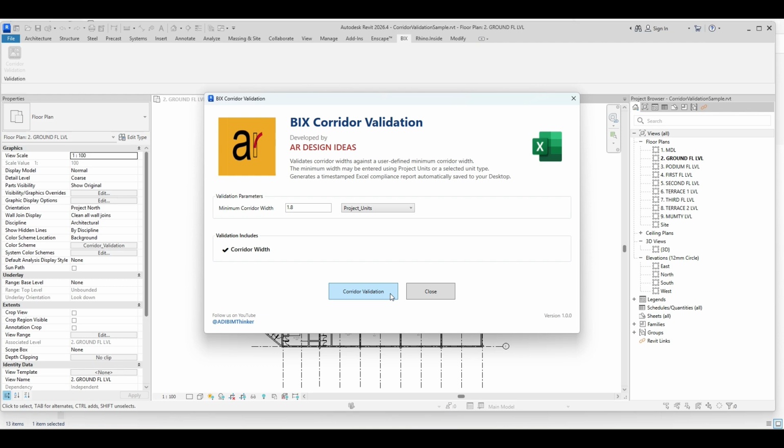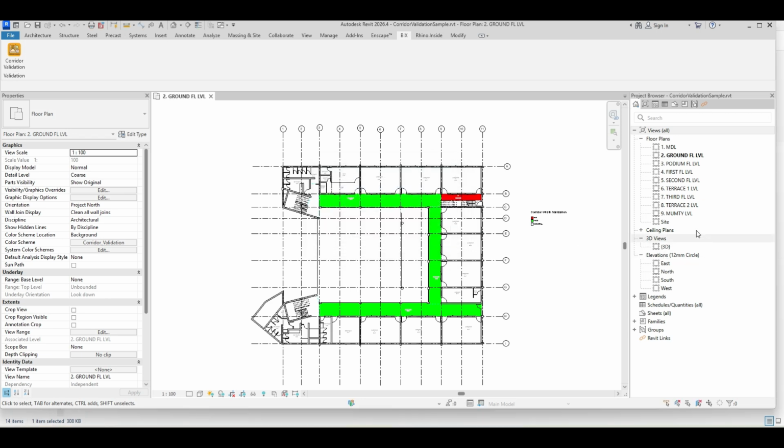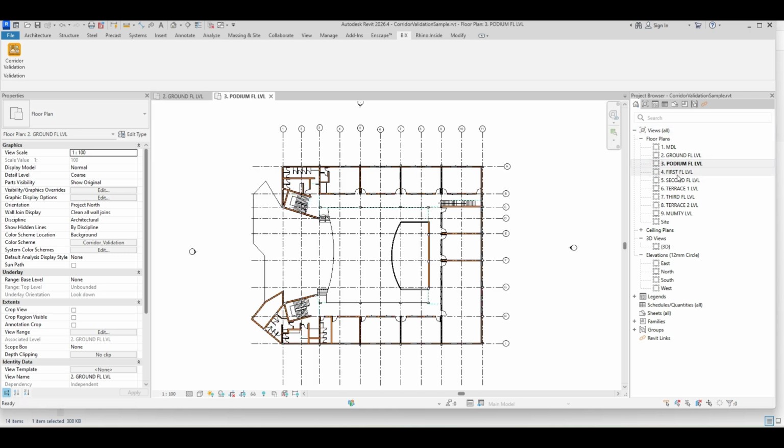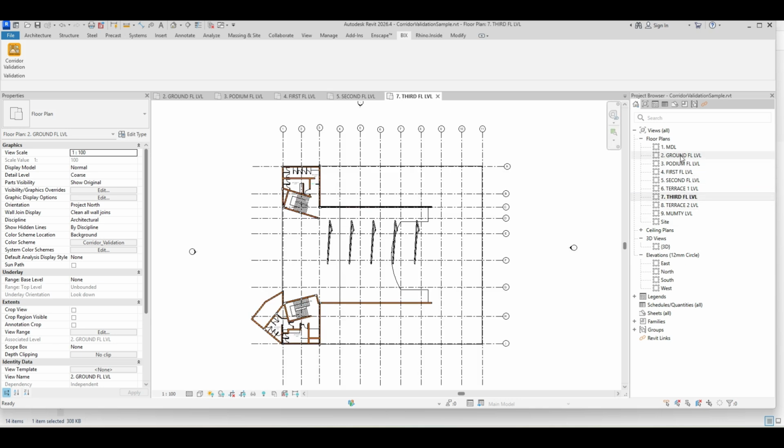Then click Corridor Validation. The app searches every level in the model for any room whose name contains corridor, compares its actual width against the minimum you entered, and immediately recolors your view. Green where it passes, red where it doesn't, across every floor at once.